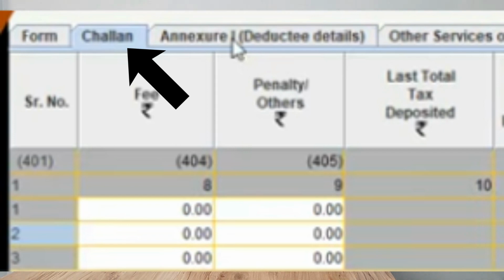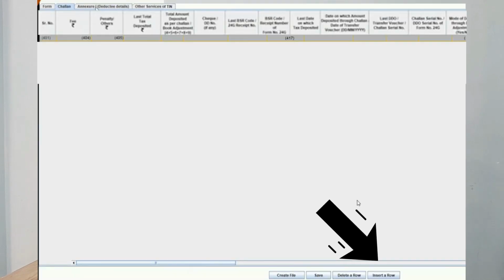Once you are in this form, you will find this entire form blank, so there are no fields available. So go down, you will find a button add row, and click on that button. If you have one challan, click once. If you have two challans, add two rows, and in this part you will fill the details of challan.